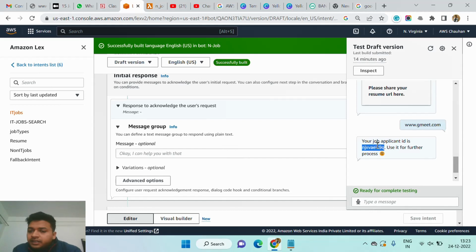It's a generic number, an ID which the user will use in further processes, like whether the interview is scheduled or not, or whether the profile matches or not. There are lots of things the user can easily see using this applicant ID. That's the whole example which we will cover in our upcoming videos, using all the key concepts of AWS LEX for creating a chatbot.